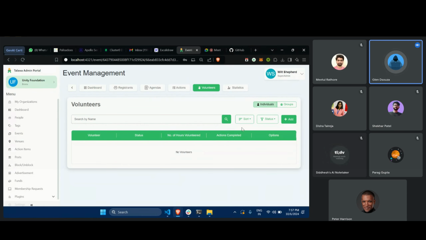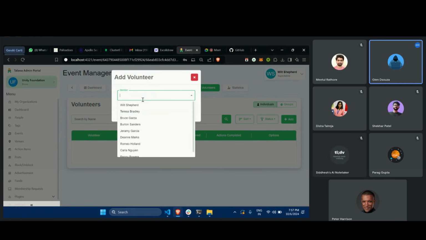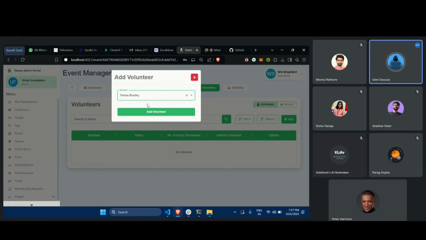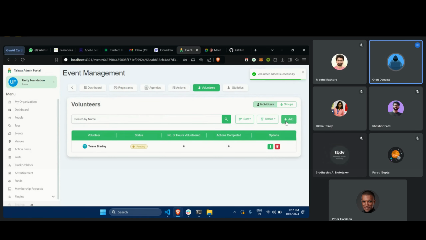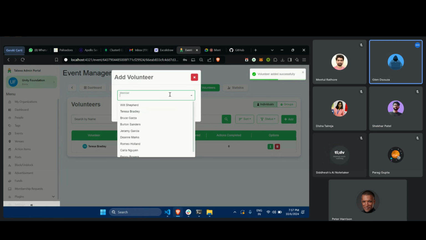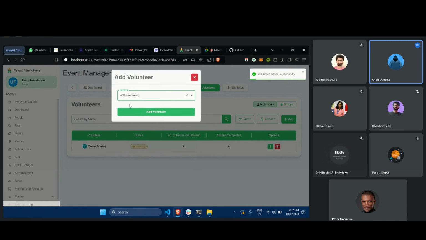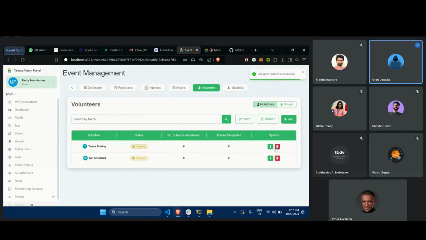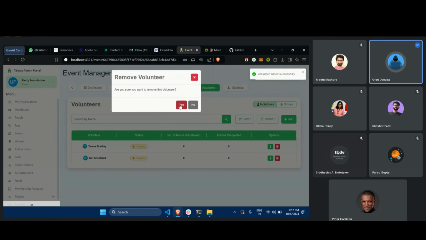In the volunteers tab, there are two types of volunteers. One could be the individual volunteers or the other could be the volunteer groups. You can switch between those using this toggle button. Now let's say I want to add a volunteer. These are all the organization members who can be added as volunteers. And similarly, we can remove those if you want.